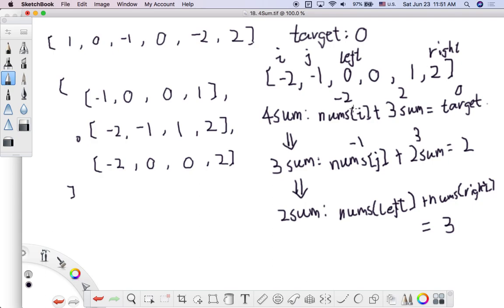To find the next quadruplet, we can move left toward the right and right toward the left. Or like in the 2-sum level, if we still don't find one, we can go back to the 3-sum level and move j forward to check whether we can find another one. Yes, from -2 with j at 0, there's another quadruplet.